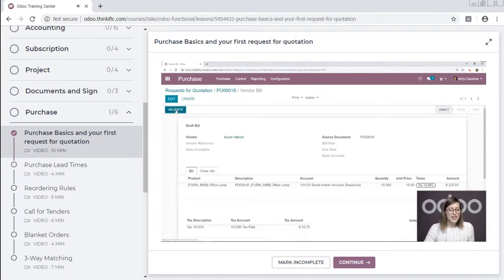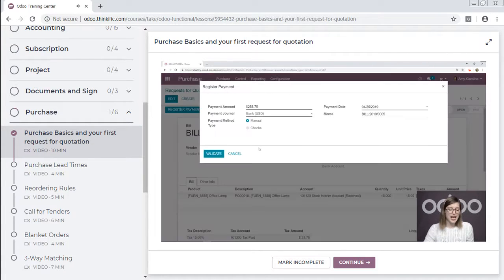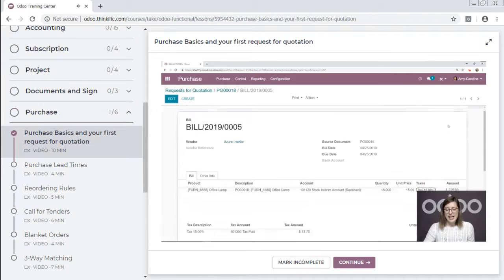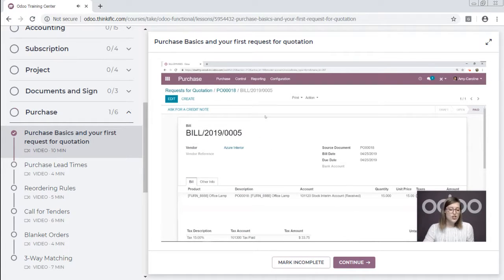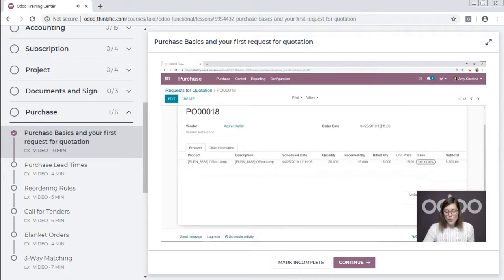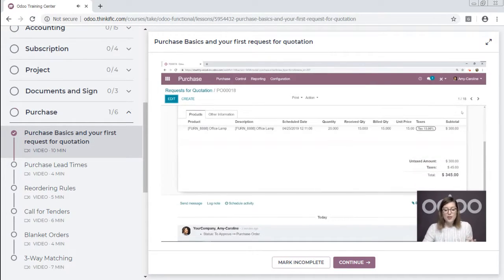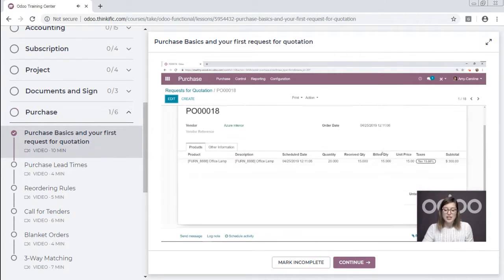So we can go ahead and save this, validate, and register the payment. We see that the status is now paid. We see that payment here, reconciled with this vendor bill. Then let's go back to the purchase order by following the breadcrumbs. We are able to see that we only paid for 15 items, because the billed quantity here is 15, but we initially ordered 20. So we ordered 20, we received 15, and we paid for a bill that included the 15 items.